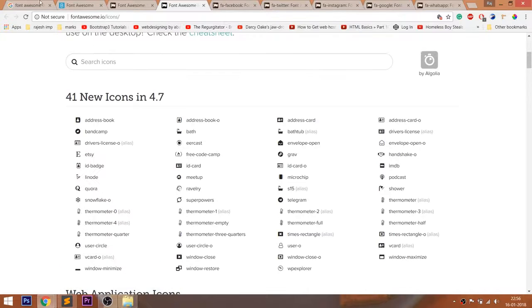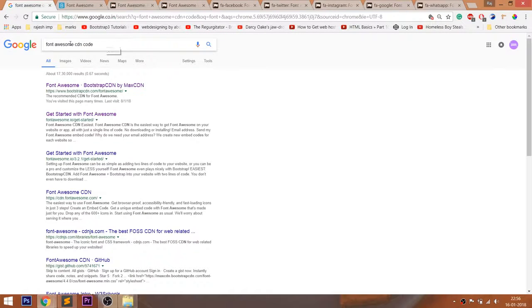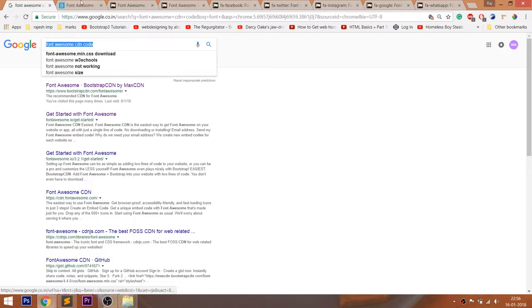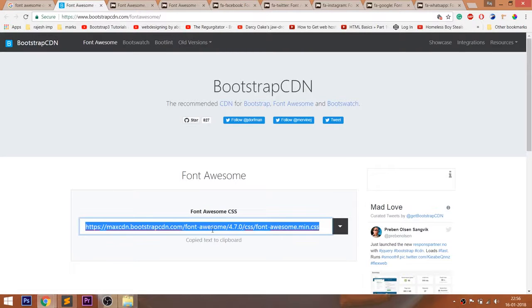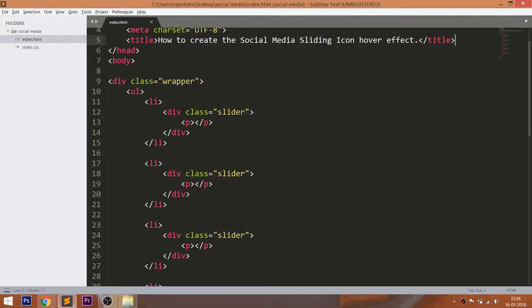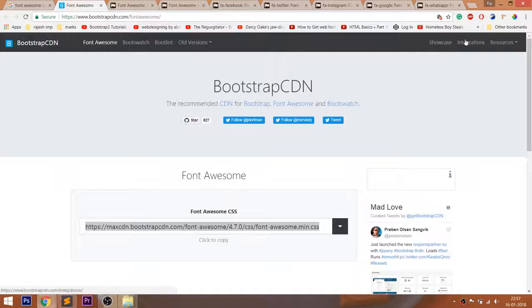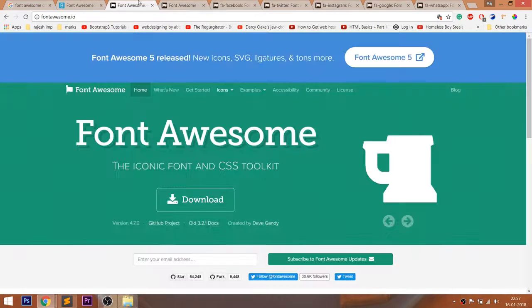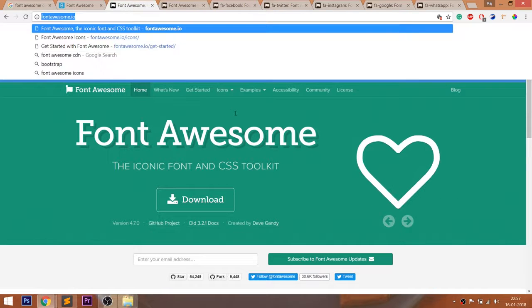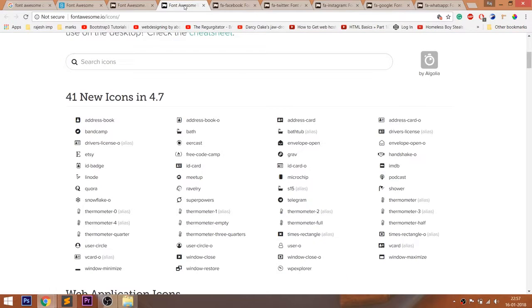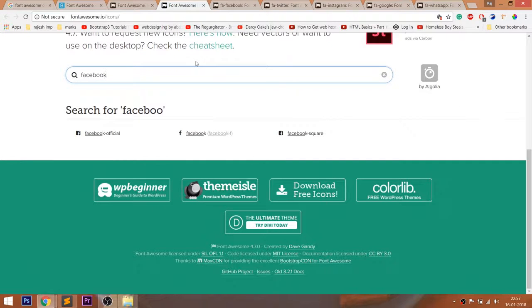Here I am going to use the Font Awesome icons. Font Awesome is an open source site for free icons. For using the Font Awesome icons, first, we need to include the CDN link in the head section of the HTML document. First, open the Font Awesome website, then navigate to icons, then search for icons whichever you want, and include that element into your HTML structure.